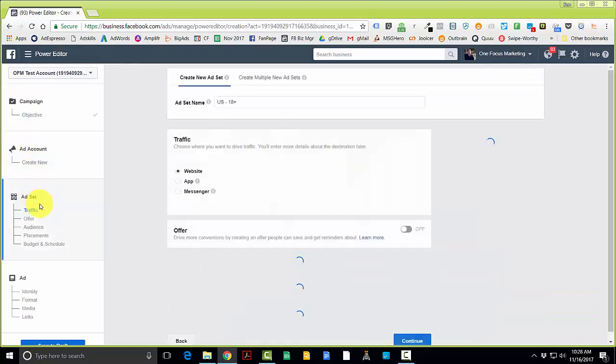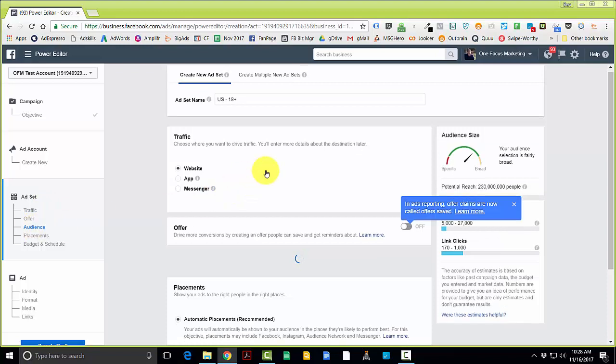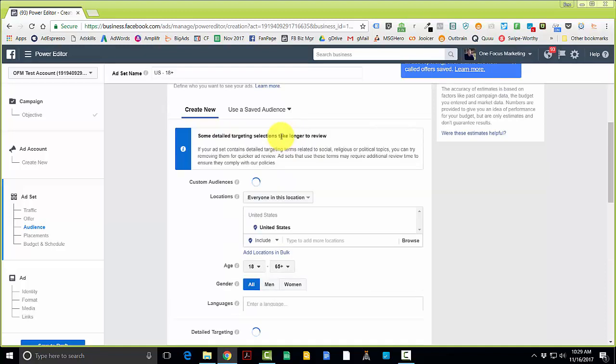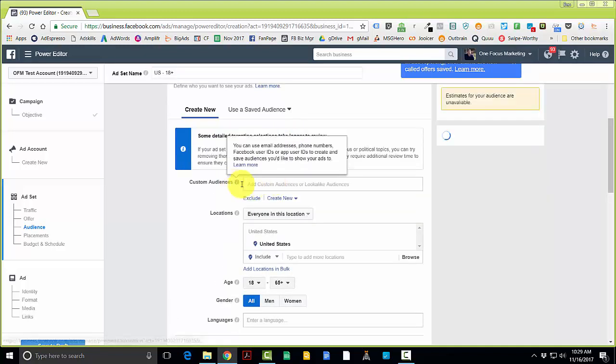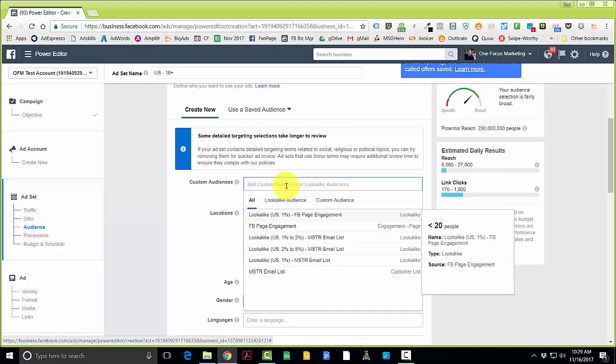I'm going to come down here to the ad set level, and what I want is the audience section. And so once I get down here to the audience section, when it pops up in just a second, it's going to talk about custom audiences. It says custom audiences or lookalikes. I'm going to click inside here, and now you can see these potential audiences that are available. And actually, it already created the Facebook page lookalike there.